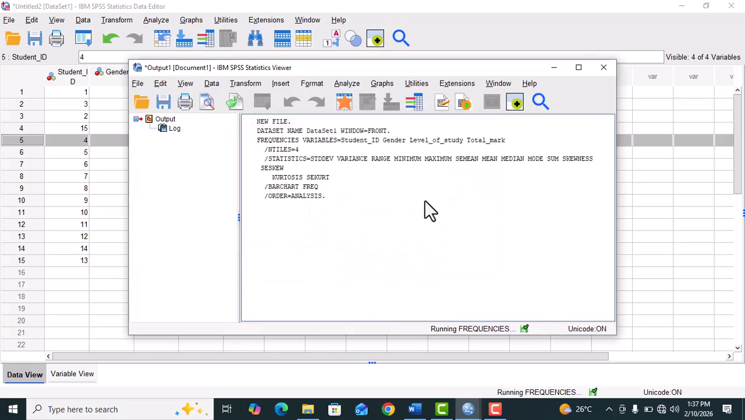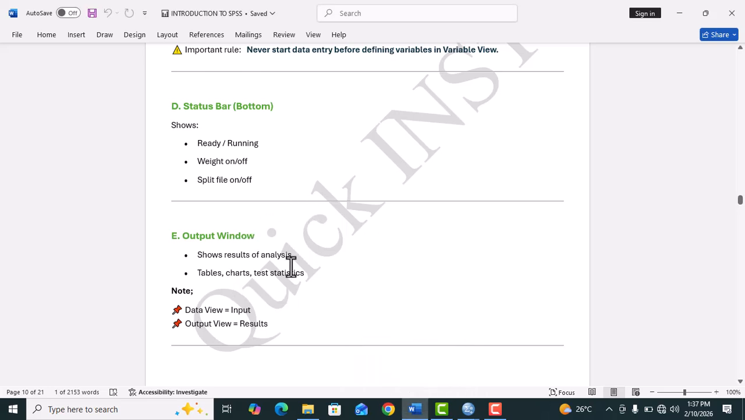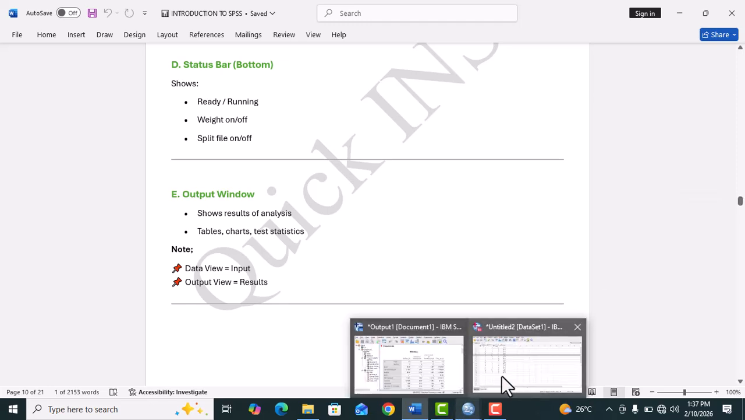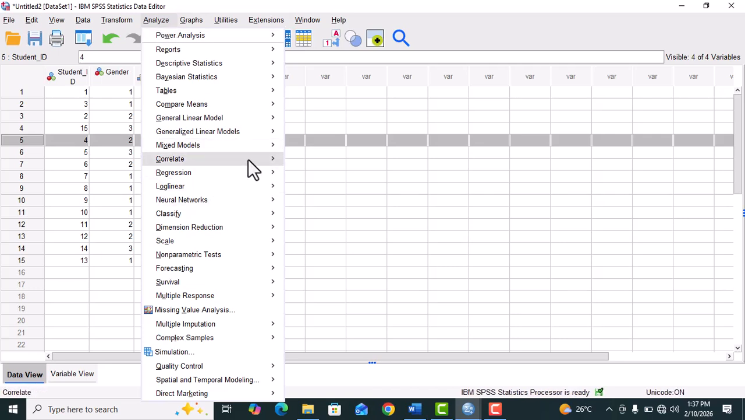So this is the output. Here is what we said for the output window. It will run the output for us. It shows the result of analysis, table, chart, and test statistics. It will also show if you analyze for regression. If you go to regression and analyze for regression, or maybe for correlation, you can do that for correlation. And okay, we go to general.